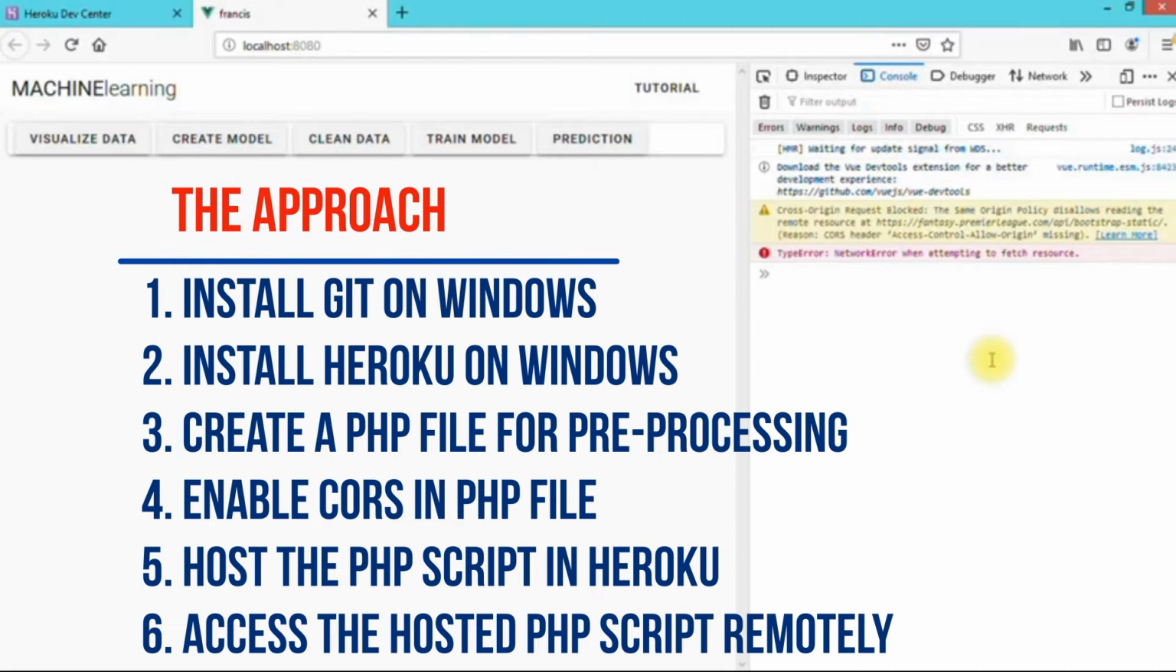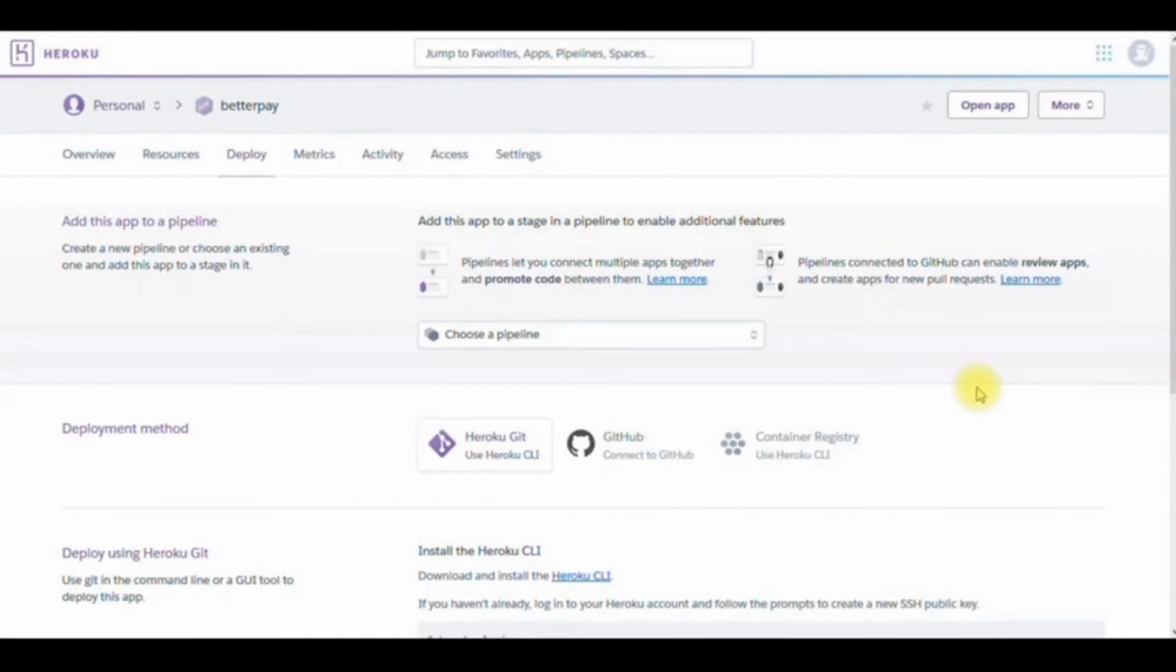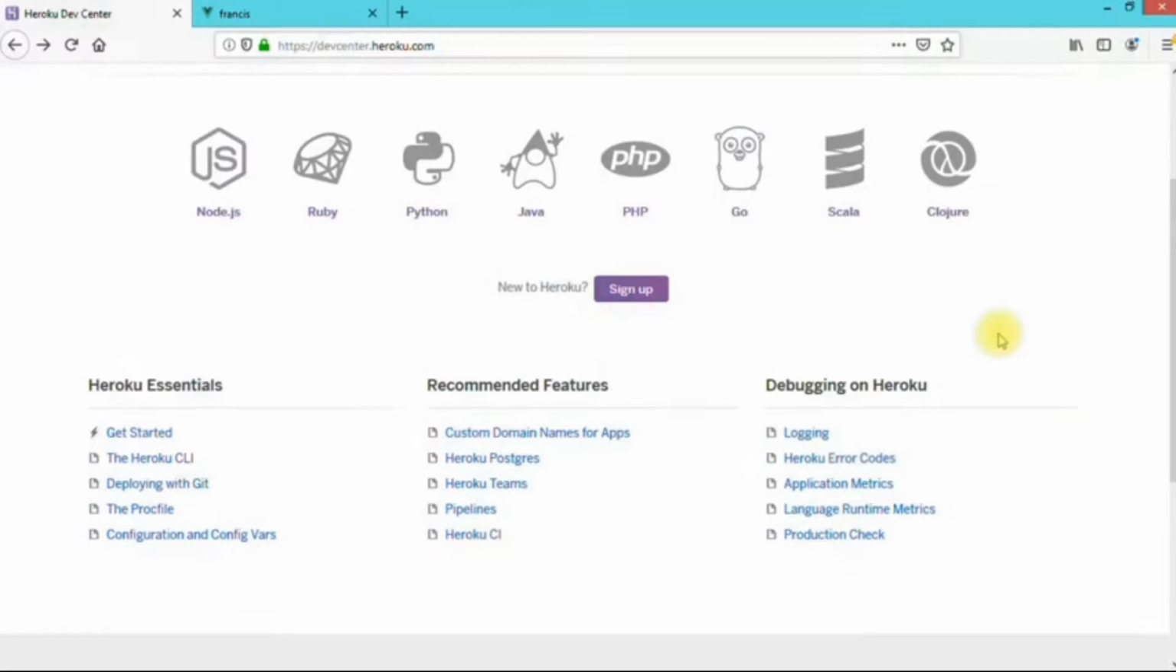What we are going to do in this video, we are going to install two software and then get some free hosting space that we can use for developing a platform that will help us overcome or bypass this error. So the first thing we need to do is install Heroku CLI, because we're going to use Heroku as our main hosting, and we're going to use it for hosting a PHP file that is going to allow us to access external domains. So it's going to act like a workaround for this particular problem.